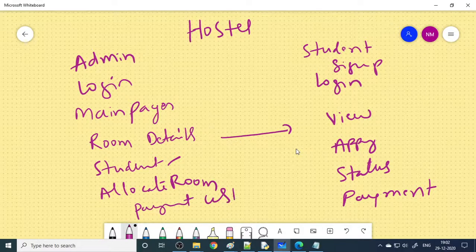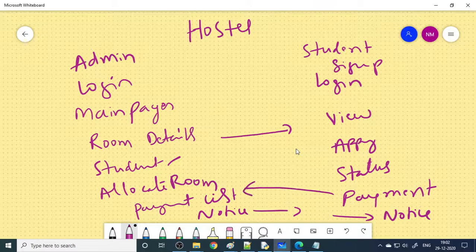Payment list. And we can also send notice to the student. So there is a notice option here. On this side, you can see the notice. Once you do the payment, you can see the payment will come back here. Once you apply, they can allocate the room for you. So these are the things actually.